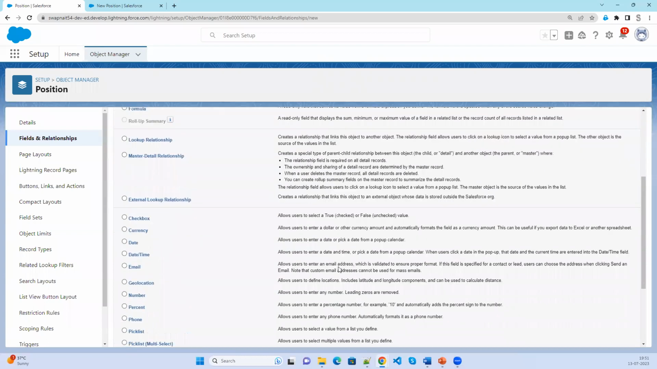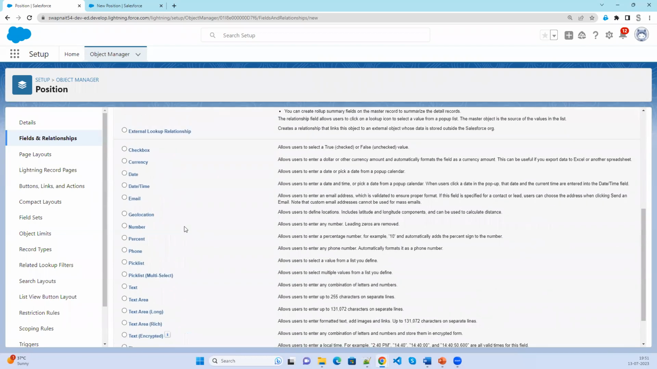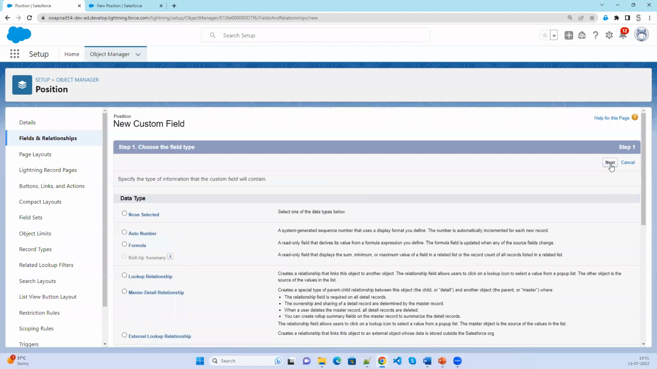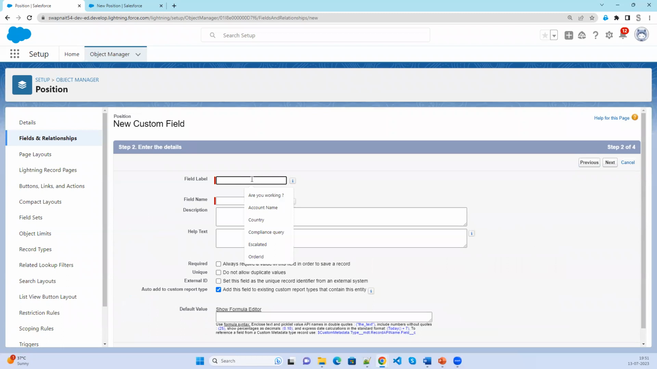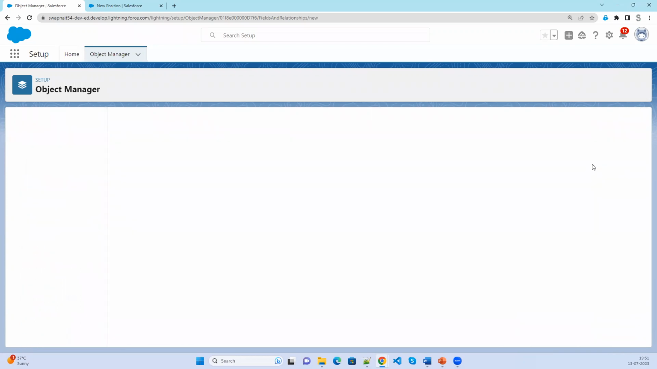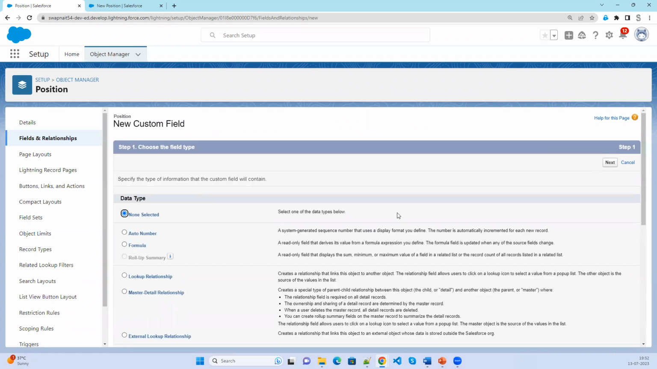Next, HR details I need to capture. HR email ID. So let's take the data type as email. Click on the next button. This is HR email ID. Now it's mandatory to capture the HR email ID, and click on the next button. Click on next, save and view. Whenever we are creating the fields, there are 4 steps: step 1, step 2, step 3, and step 4, the last one.